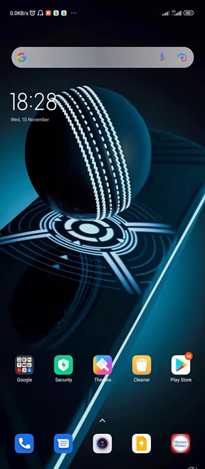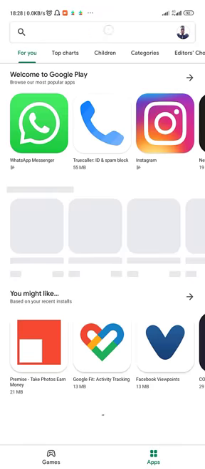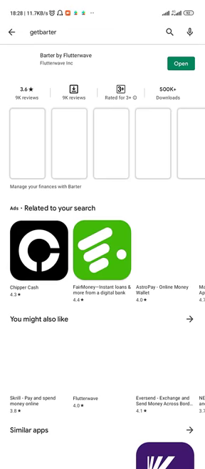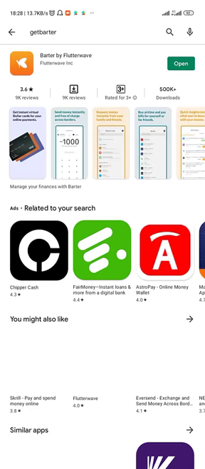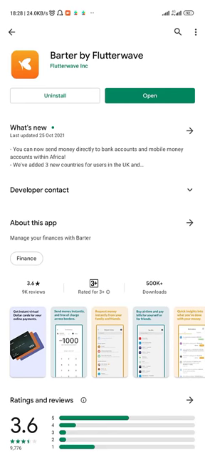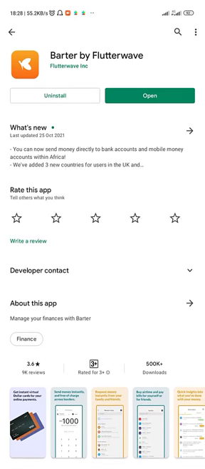So without further ado, let's get into that. You locate your Play Store app, click on Play Store, just go straight to the search, and click on Getbarter. Okay, so it says Barter by Flutterwave. I already have this installed, but if you don't, which I'm guessing you don't, you'll have an install button right around here where it says open. Once you click on install, the process is very simple. It's automated actually. I've already installed it, so I'll click on open.